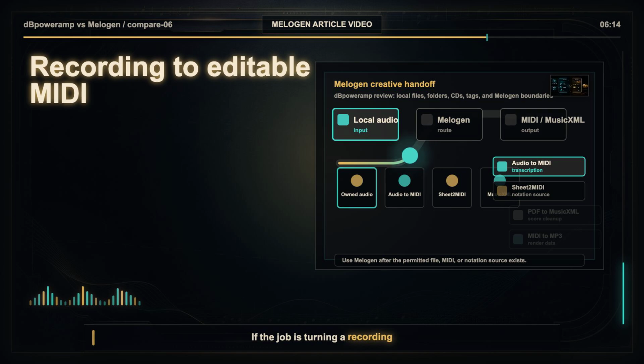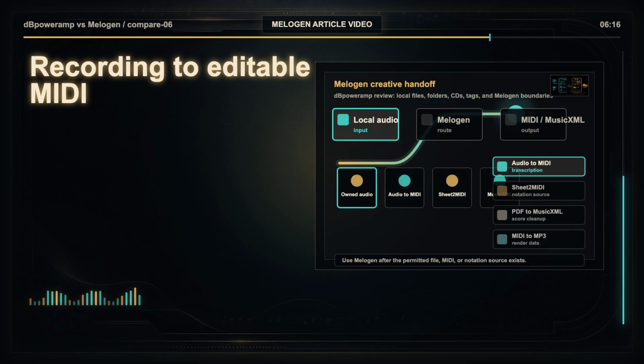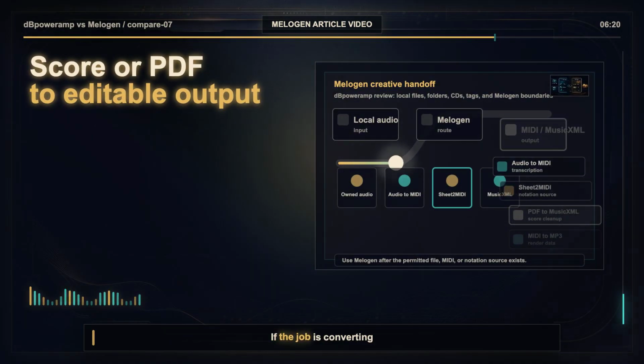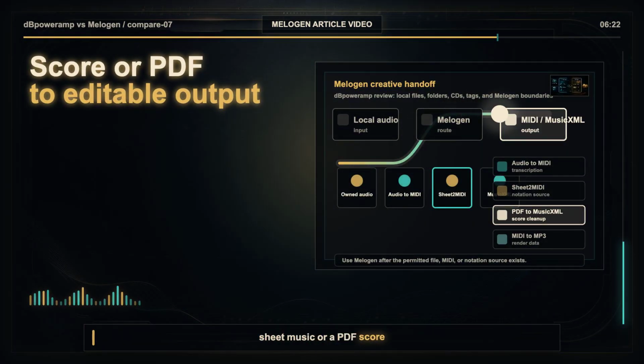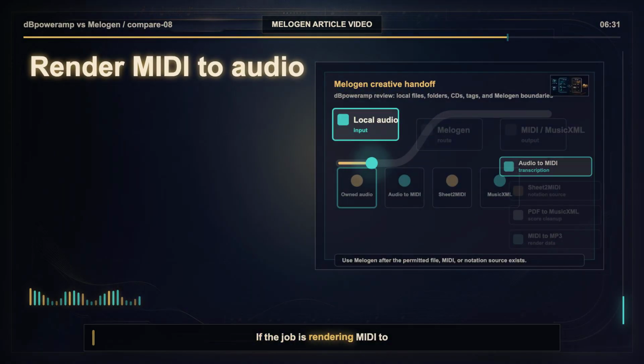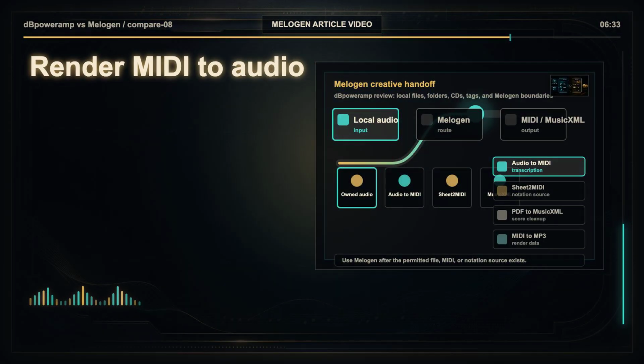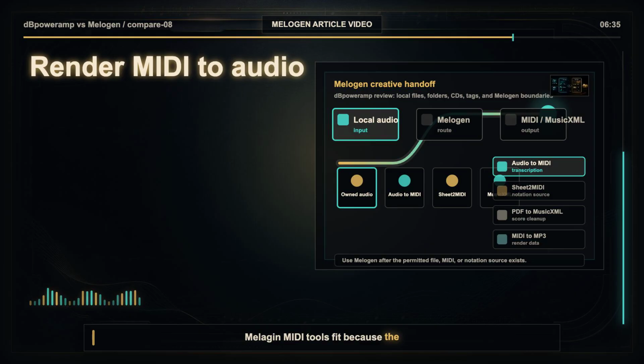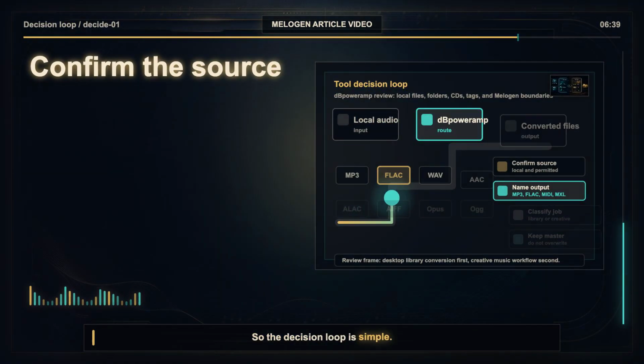If the job is turning a recording into editable MIDI, Melogen Audio to MIDI fits because the work is transcription. If the job is converting sheet music or a PDF score into editable output, Melogen Sheet to MIDI or PDF to MusicXML fits because the source is notation. If the job is rendering MIDI to an audio listening copy, Melogen MIDI tools fit because the source is MIDI data, not recorded audio. So the decision loop is simple.